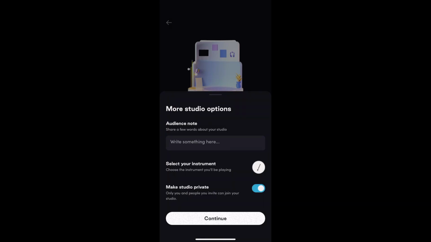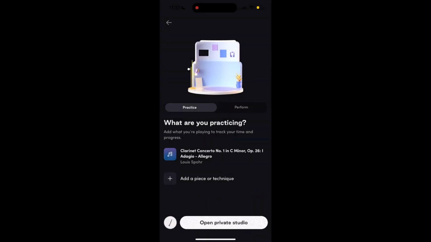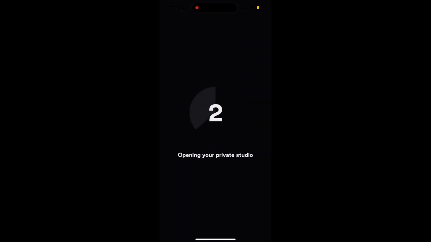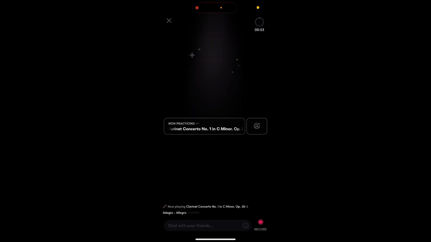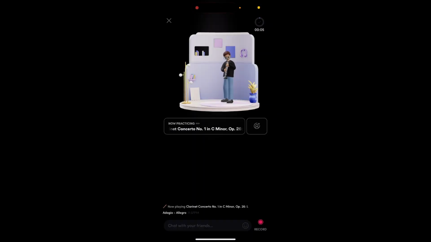My instrument is clarinet. I can write something to the audience, but there is no audience, right? So I'm going to hit continue and then open private studio. And then it counts down, and there you go. It shows my little avatar there practicing. And then on the upper right hand corner, you can kind of see the time clicking away.